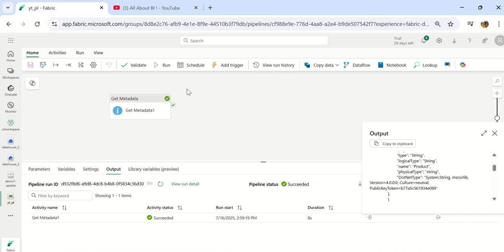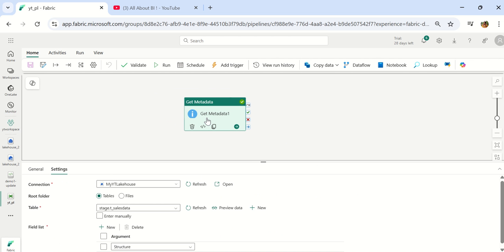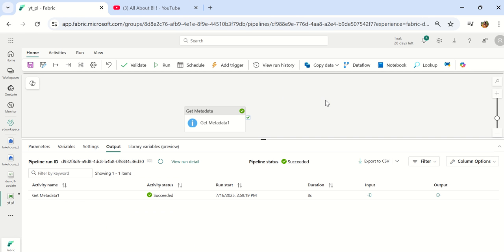We are going to learn something about the Get Metadata activity in Fabric. We all know the purpose of the Get Metadata activity very well. It is used to get the metadata of an underlying table or file. That is the main purpose. Also, it can identify a list of files in a particular folder, right? So we will go through each of those use cases one by one in our videos.